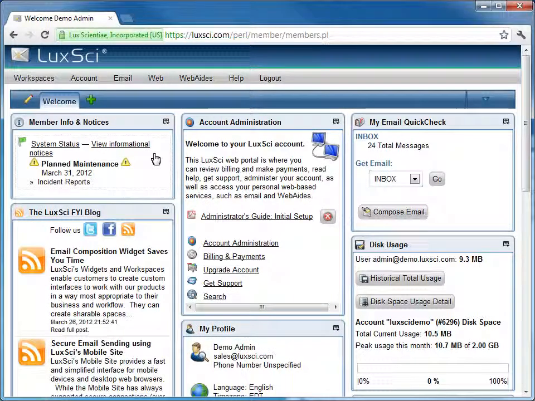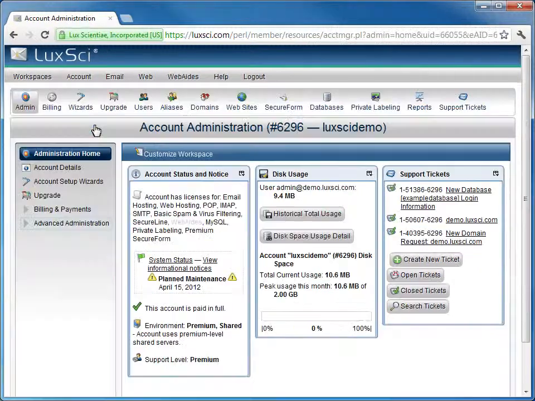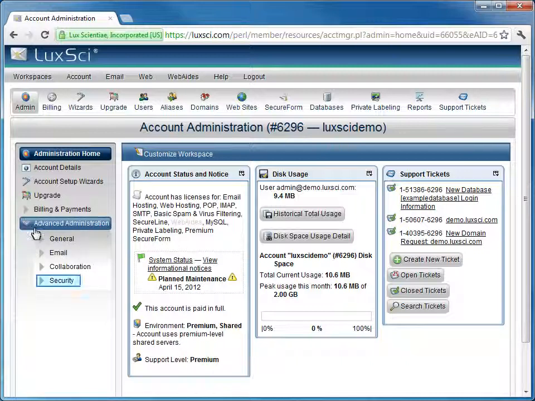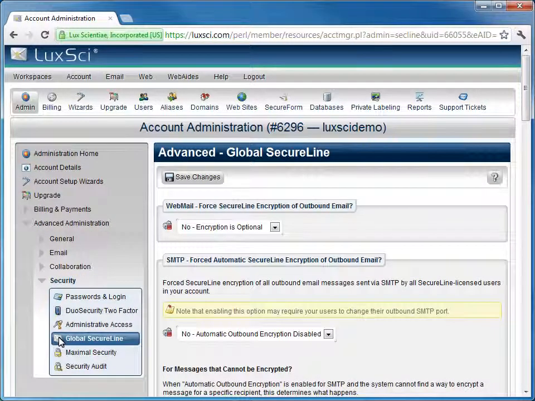To configure your account-wide SecureLine settings, mouse over the Account tab, and go to Account Administration. Then go to the Advanced Administration submenu. Click on the Security submenu, and go to Global SecureLine. Here you can edit your account-wide SecureLine settings. In HIPAA accounts, most of these fields will be locked down and cannot be manually changed.